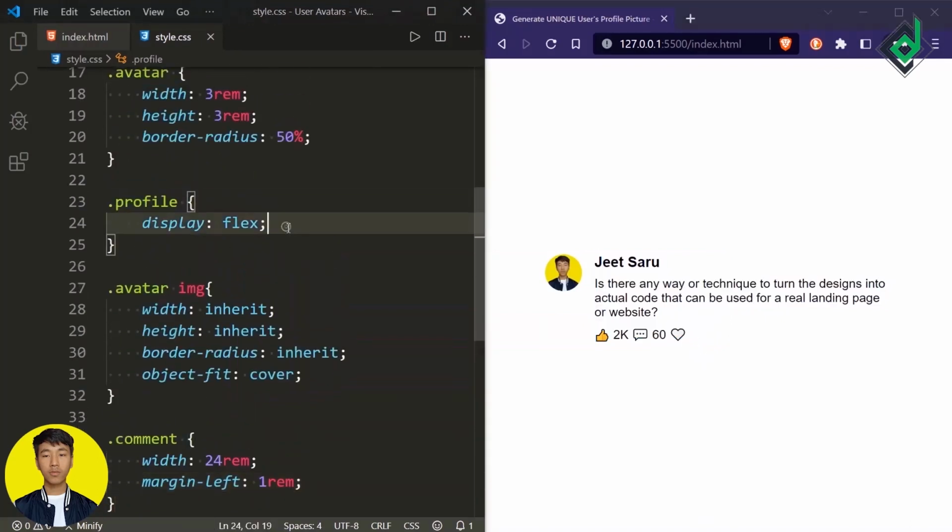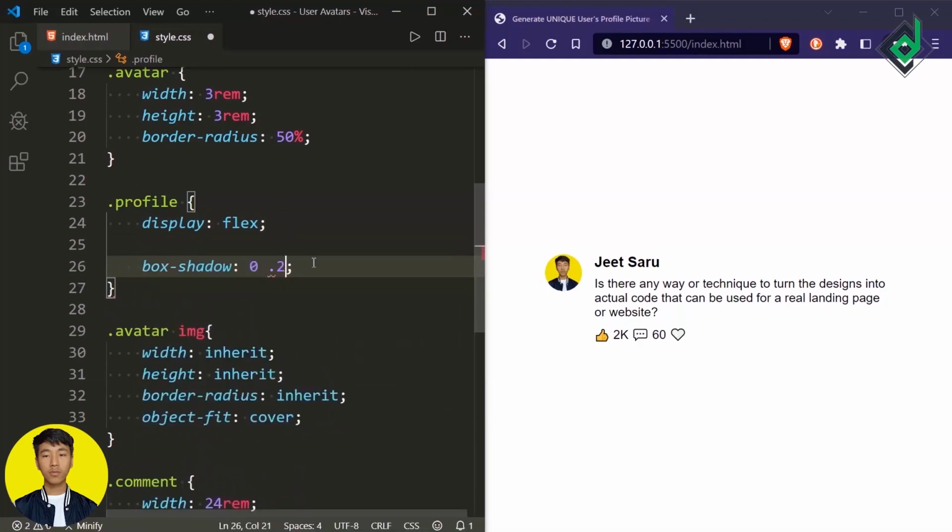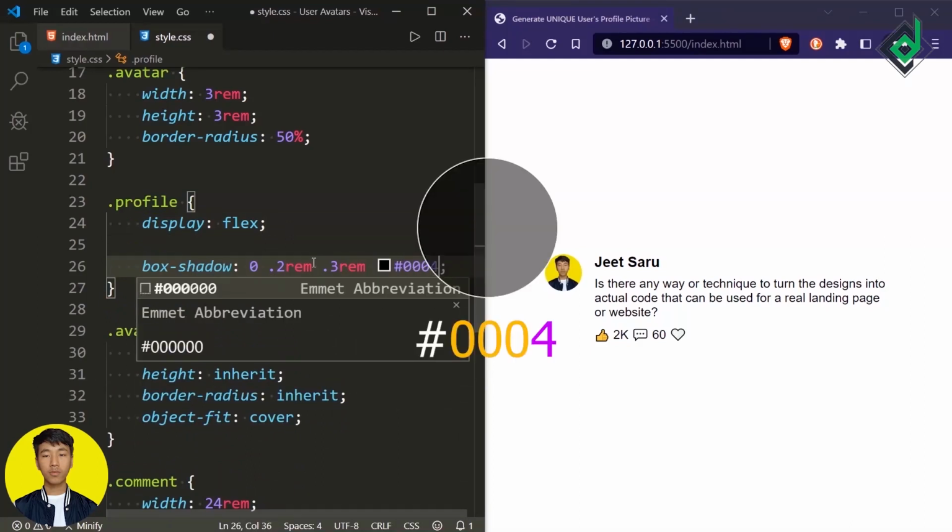Now for the div with class name profile, I want to give a box shadow. For the x offset, I'm giving 0. For the y offset, let's give 0.2 rem. For the spread value, let's give 0.3 rem. For the color, let's give black color with some transparent value.